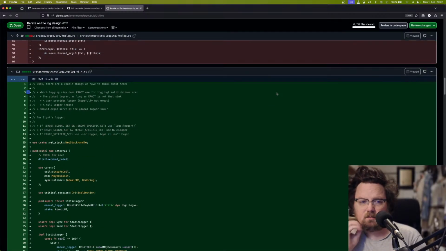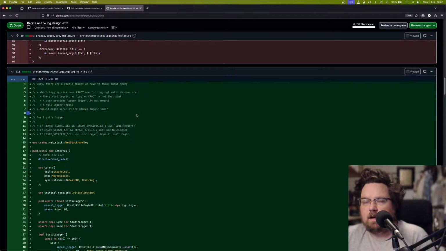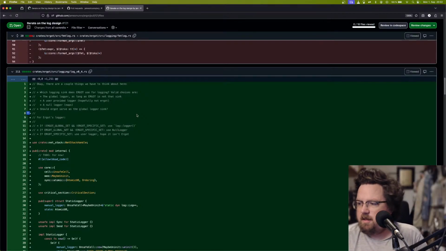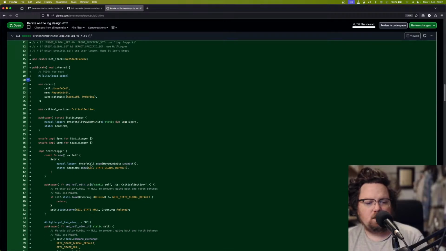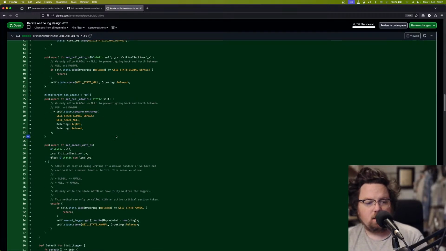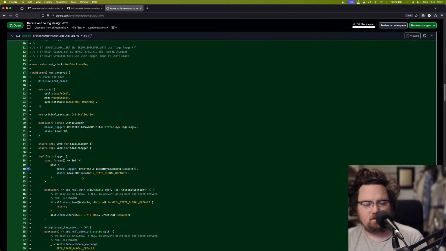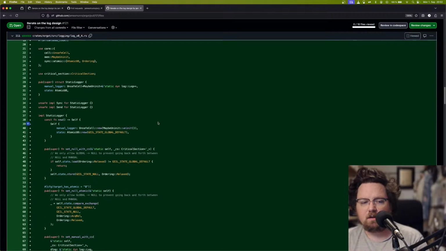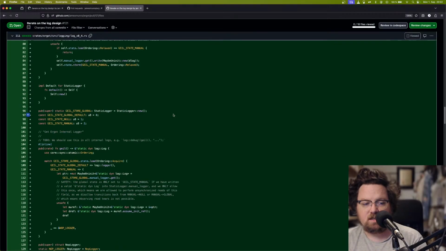A big thing is that normally when you just call log or info or debug or whatever, it just calls the global logger. So I basically have a bunch of plumbing in here so that by default, Ergot will default to using the global default logger.